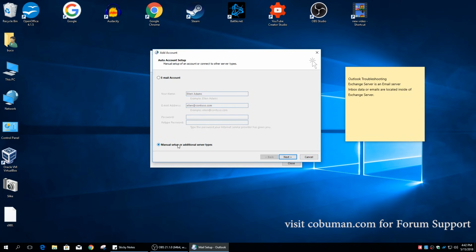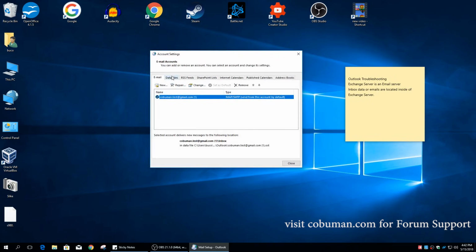Now, there are quite a few different things you can look at, which I can save for another video because I don't want to make this one too long. But there are a lot of other things you can do when it comes to dealing with Outlook. You can add shared mailboxes, many other things that are actually pretty cool when it comes to Outlook.